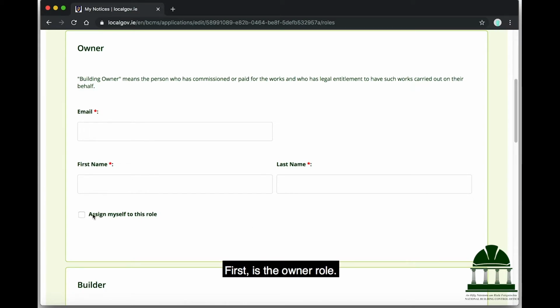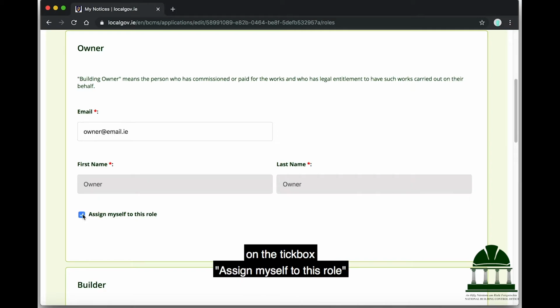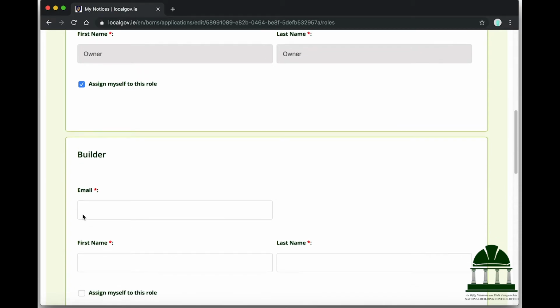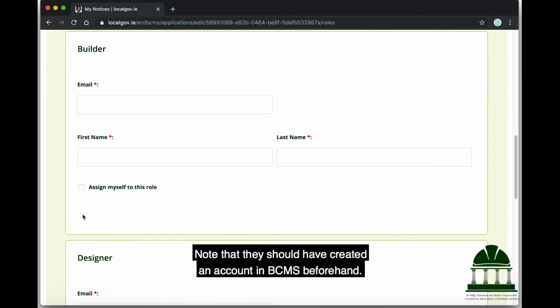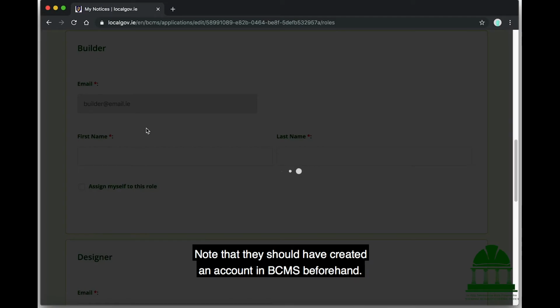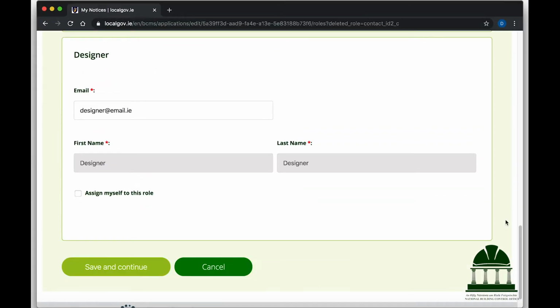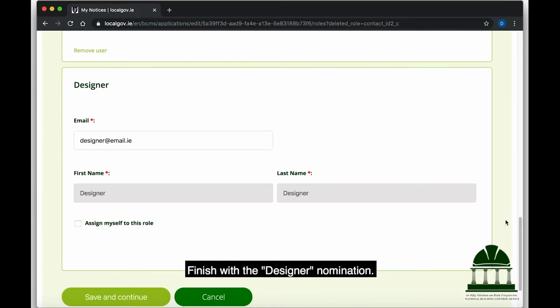First is the owner role. If you are the owner, click on the bottom on the tick box Assign Myself to this role, and you're going to be automatically assigned. If you want to nominate someone else for any other role, add their email addresses on the field Email. Note that they should have created an account in BCMS beforehand. After adding the email address, the first name and last name will be automatically added. Finish with the designer nomination.